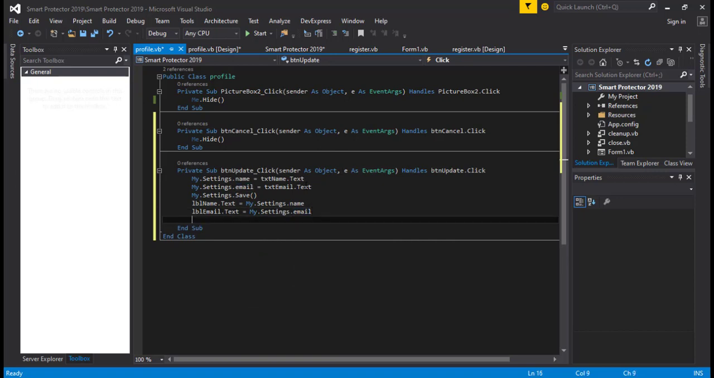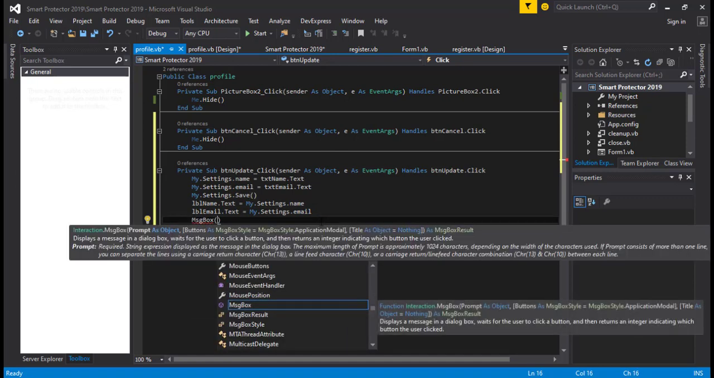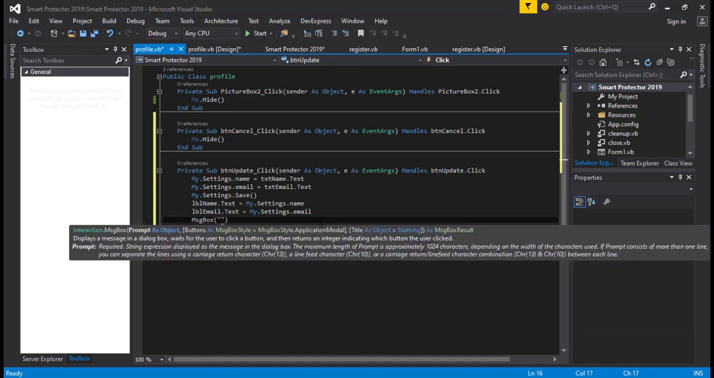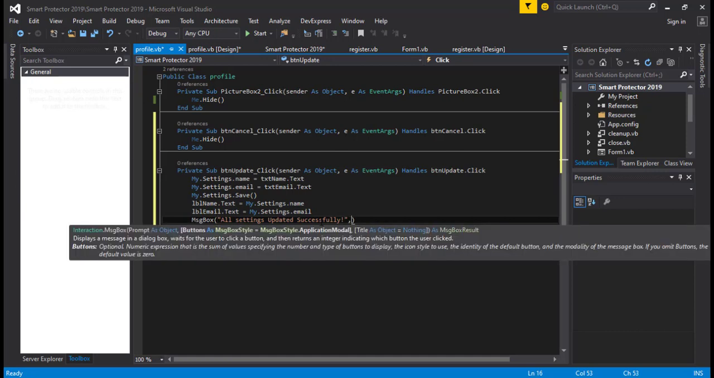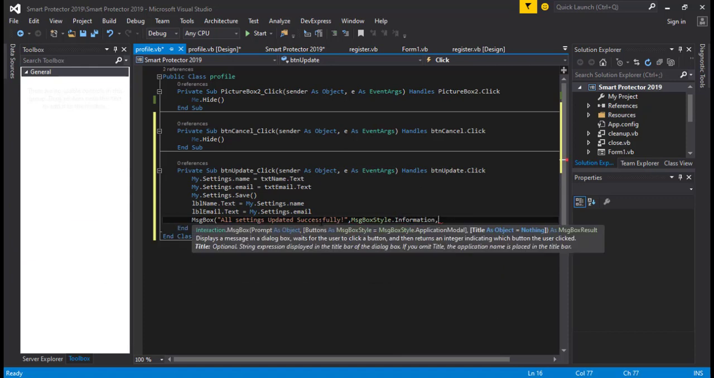And after it's been successfully saved, we're just gonna pop up a message dialog telling the person that all settings updated successfully. Good. And the msgbox style should be information. Good. And the title should be saved, updated, just like that.